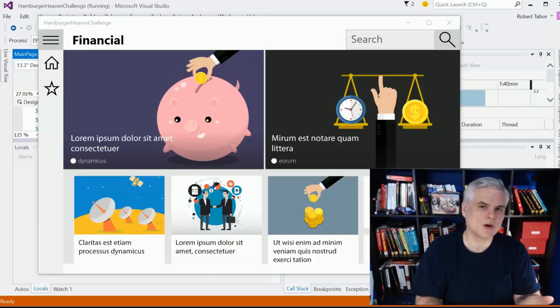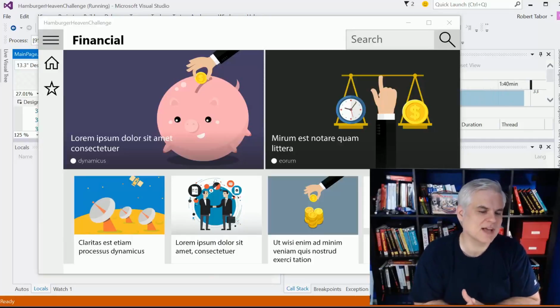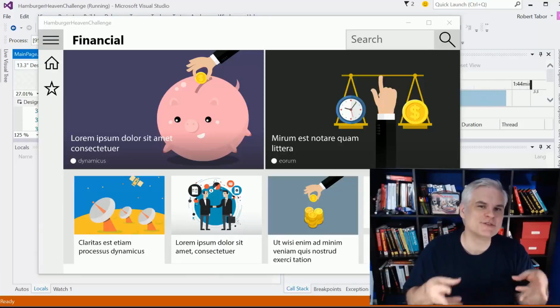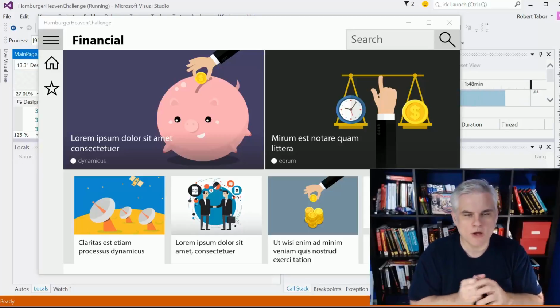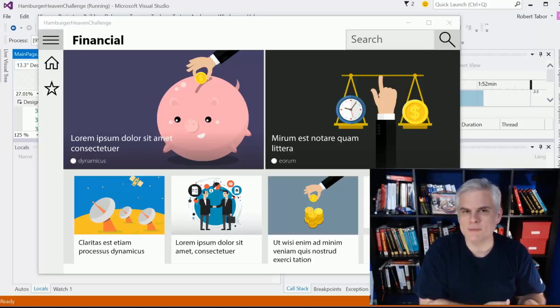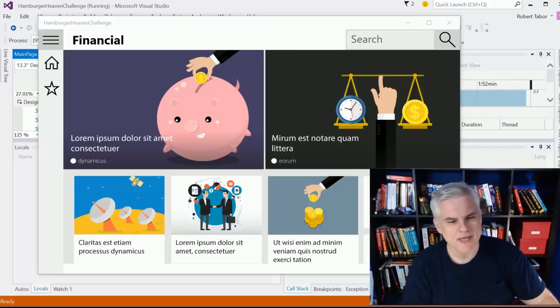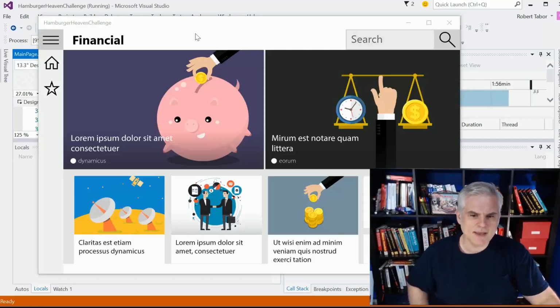We're going to work on the Hamburger Heaven Challenge. This will force you to create a hamburger style navigation for a Windows 10 application, a fictitious application. Let me walk you through it, and then we'll go through each of the requirements just like we did in the previous challenges. So as you can see here, I've got two main navigation areas.